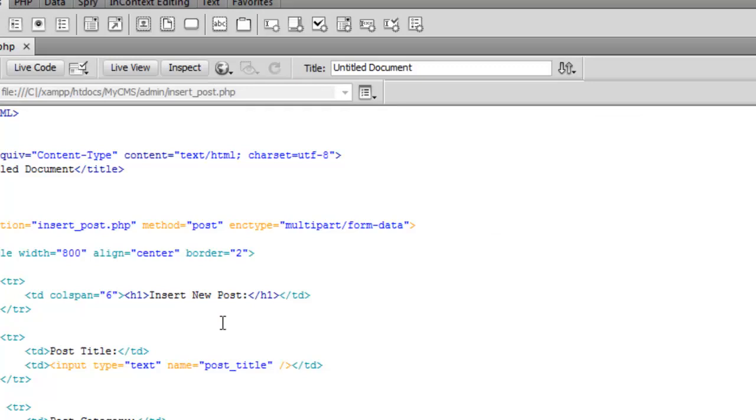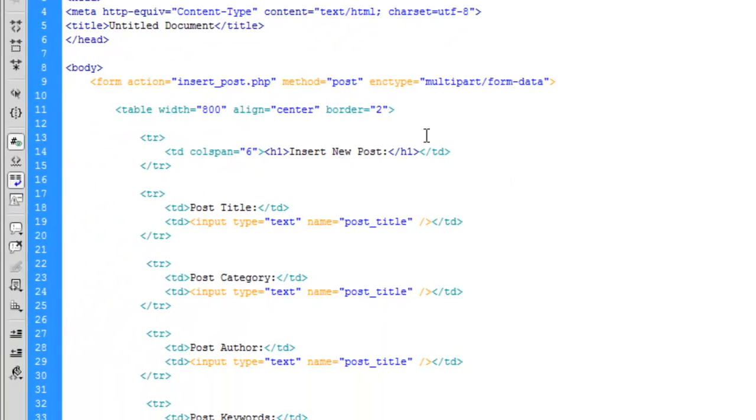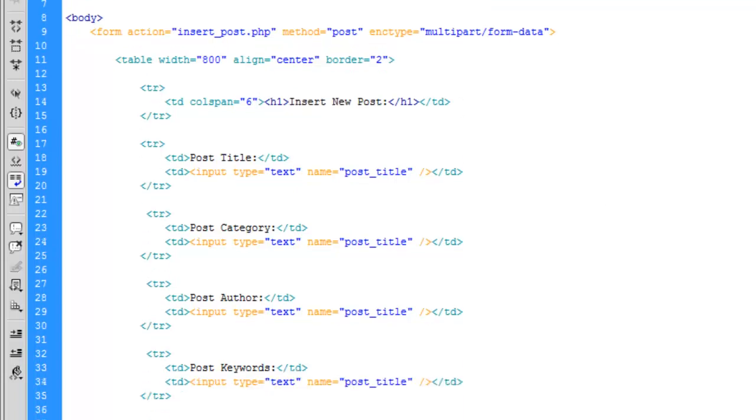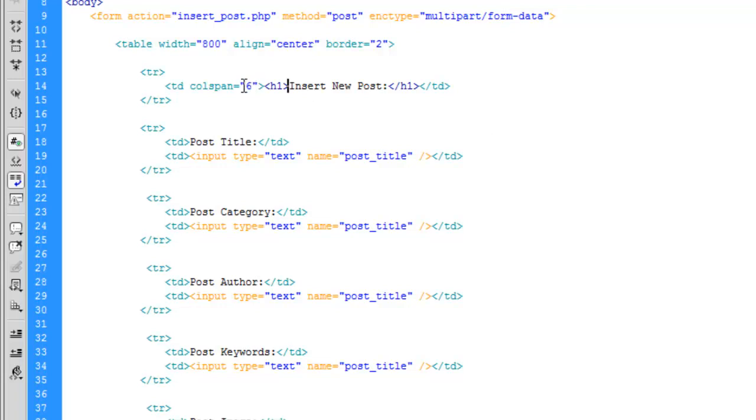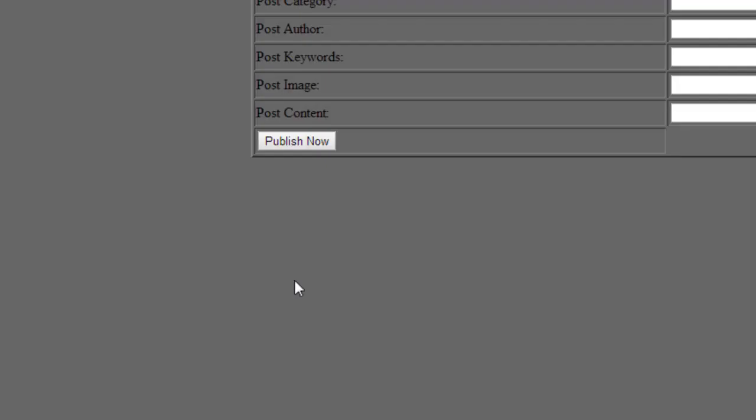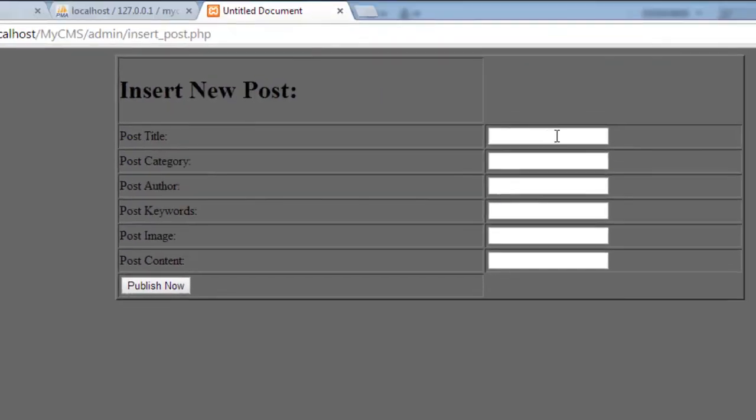That is very necessary. Call span in the first TD. Inside the first TR we have a TD where we have inserted the insert now text inside a h1 tag. So we said that call span should for that be this 6, and here in these TDs where we have inserted the text just for saying like post title will be placed here, post category will be placed here, post author will be placed here.